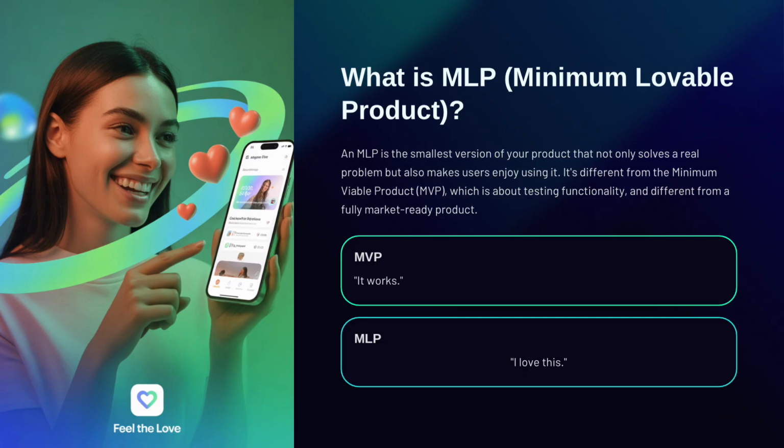Now, think about the ones you genuinely love, the ones you actually tell your friends about, the ones that just make your day a little bit easier, maybe a little brighter. There's a huge difference there, isn't there? It's more than just the function, it's about a connection.